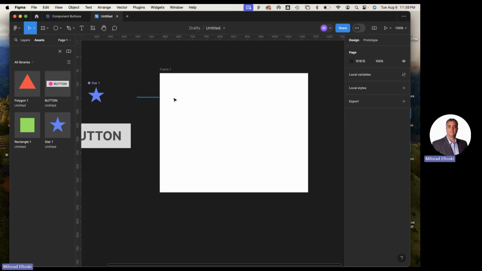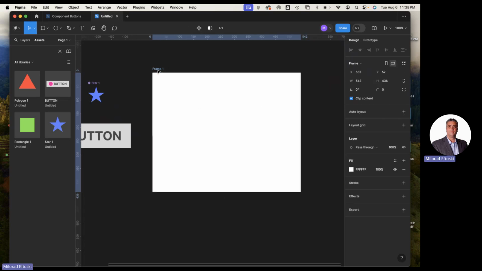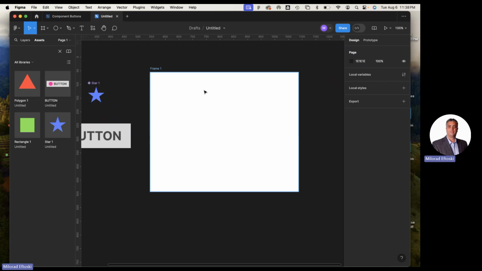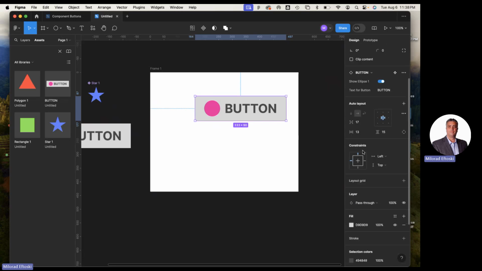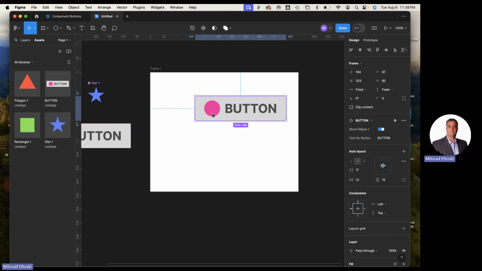And I'm going to insert my button as, let's say this is my UI kit or my interface that I'm creating for a website or an actual app. So simply drag the instance of the button over here. All right. Now this button is visible and you can see all the different properties that are applied to it.